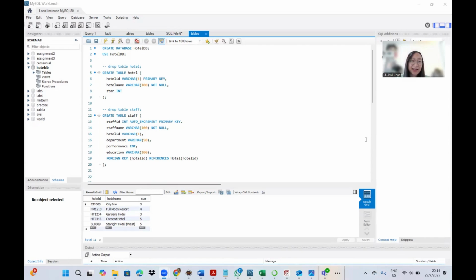Hello, this is Shuki Chan demonstrating Assignment 4, Hotel Staff Management System, implementing the Eureka server to register microservices. Here are the scripts for creating the tables on MySQL server. I have two tables, hotel and staff, with a foreign key defined in staff, referencing the hotel ID in the hotel table.